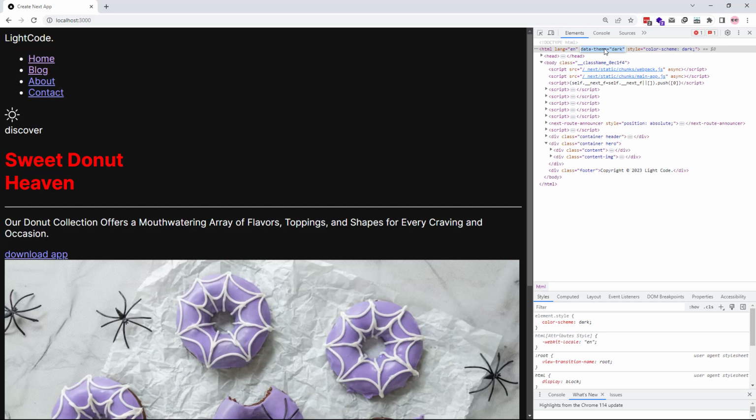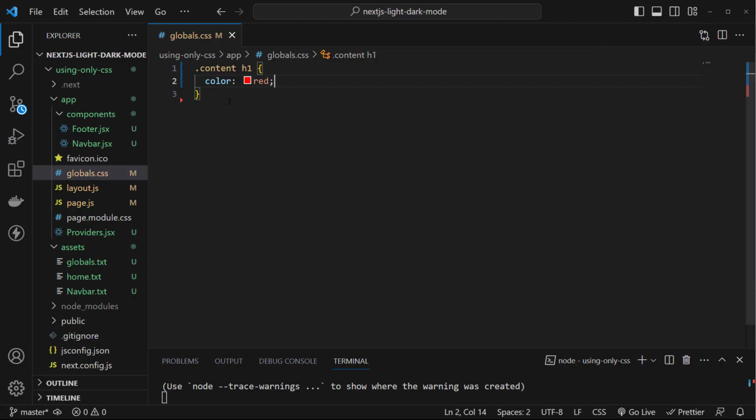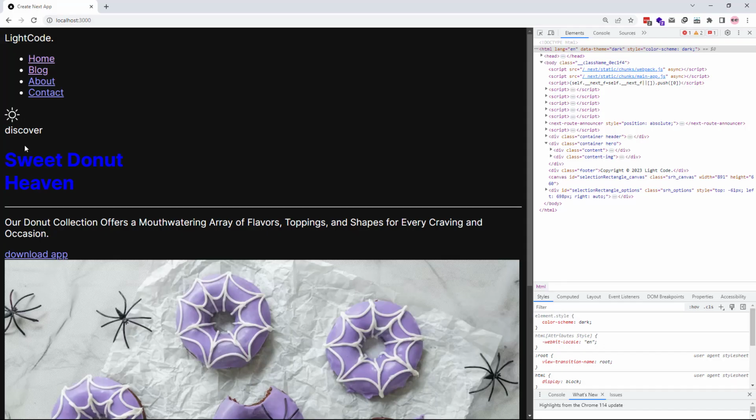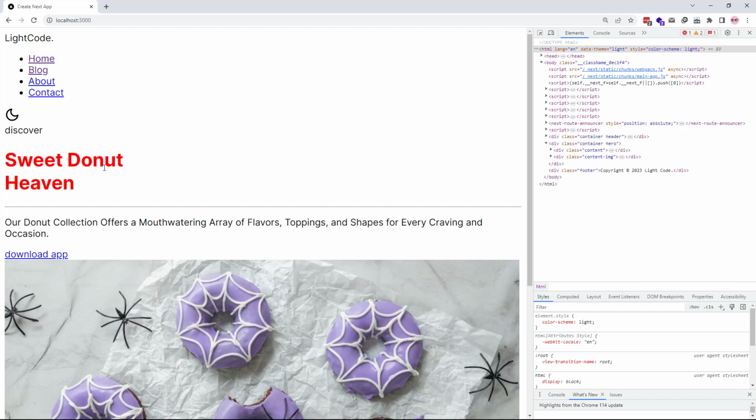Okay, let me show you what I mean. Let's copy this data-theme equals dark back to our code, and below this h1 class, let's say square bracket and then data-theme equals dark space. Let's copy this class and paste it right here. Now I am going to change this color name to blue. Now save it. Back in the browser, as you can see, in the dark mode our title color is blue. Now if I click on this sun icon, our title color is red.